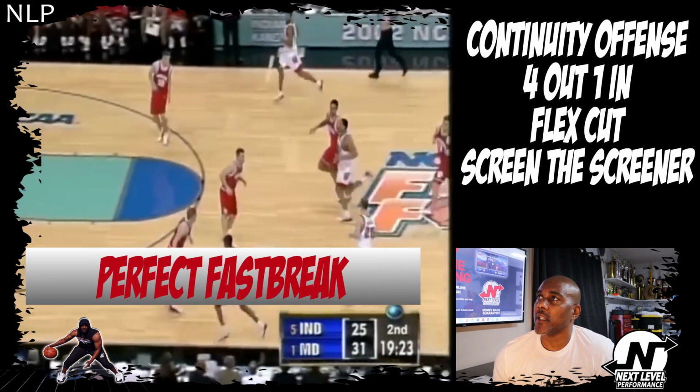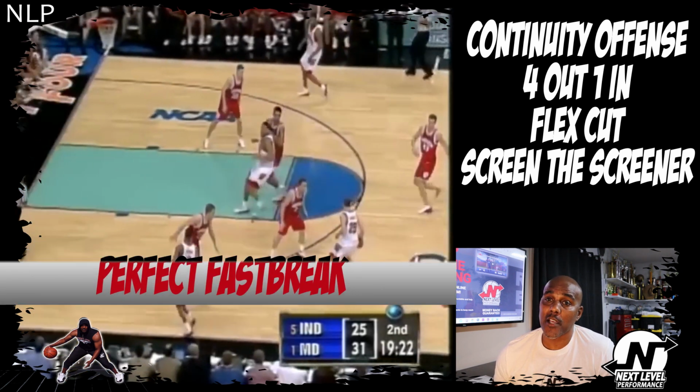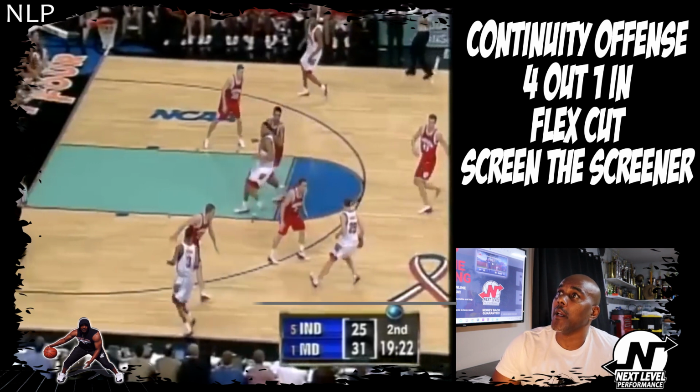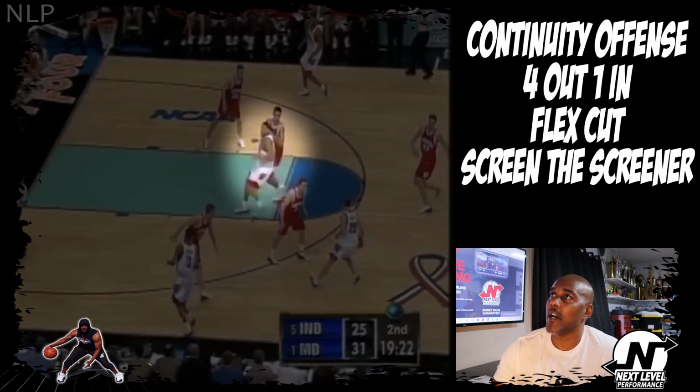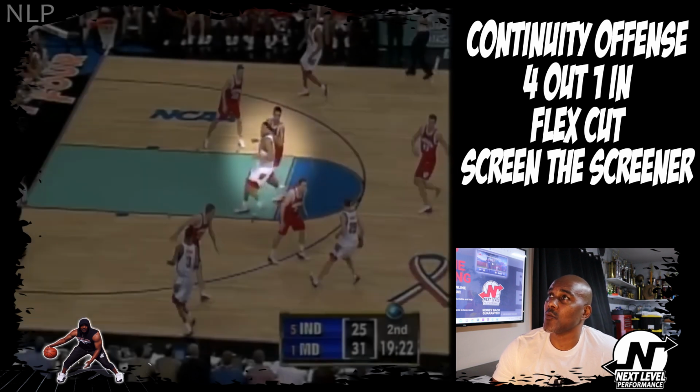As you see, Maryland in transition, this is actually a perfect fast break. This is a side note, perfect fast break. They've got two guys on the wings running wide, and a guy running down the middle of the floor. If I'm the coach, I'm actually trying to hit him. He's in front of his man. I'm trying to hit him as he's running down the floor.